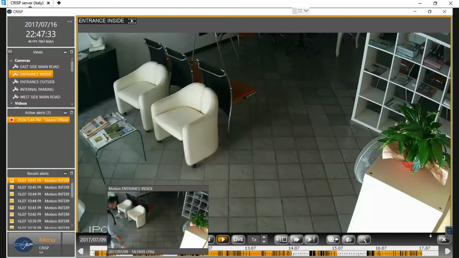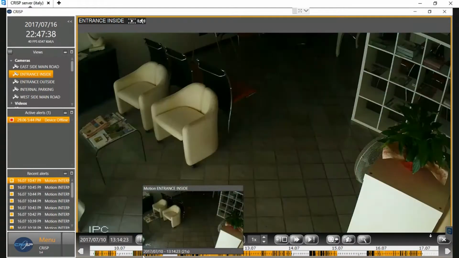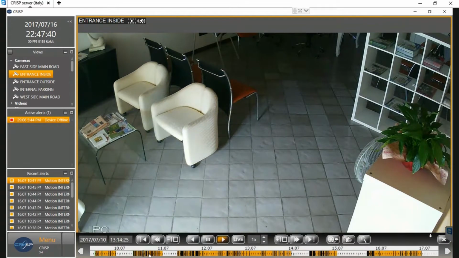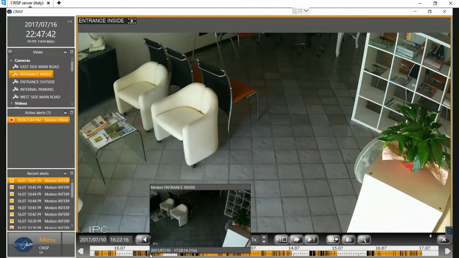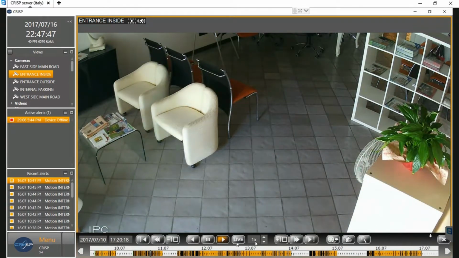For example, we decide here to move to 10 July, or maybe 10 July at 1 p.m. Let's go there. So this is 5:20, for example. And let's try to move on the event. Let's try to go back to the previous event. Okay, here we have something obscuring the vision of the camera. This is why it's generating an alarm.